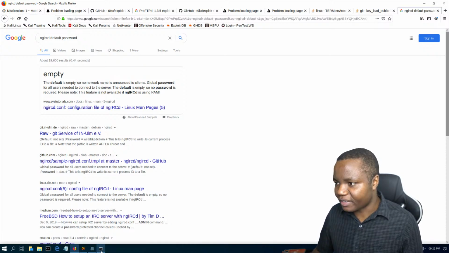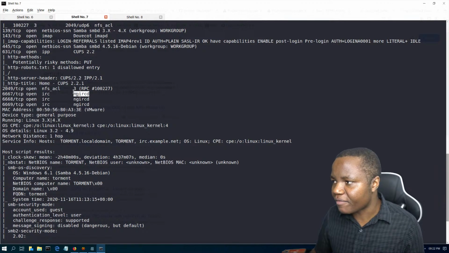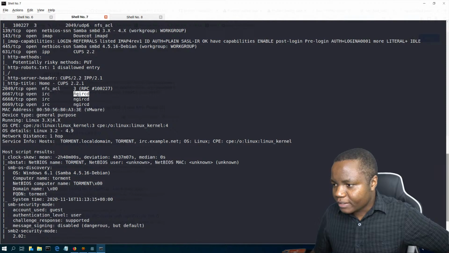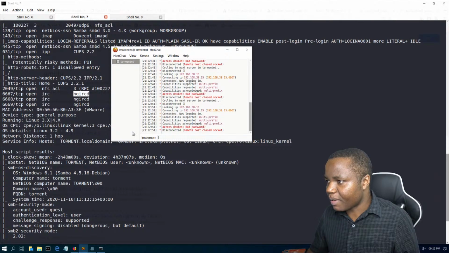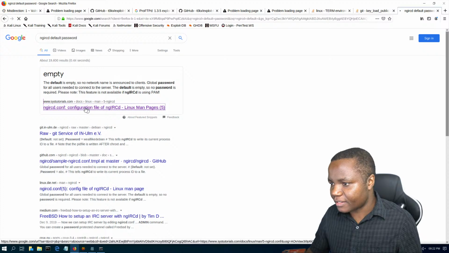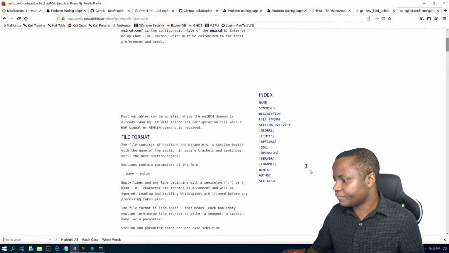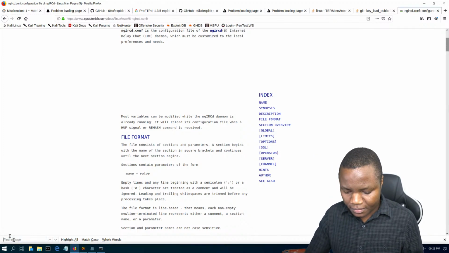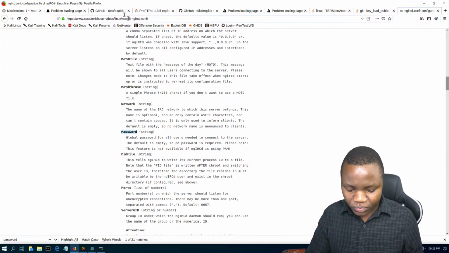It's saying it should be empty. Let's check again. This is the one that we have here. What is the default password? If it's not this one, do I have a HexChat default password? Let's look at that and see. Okay, let's look up the HexChat one.